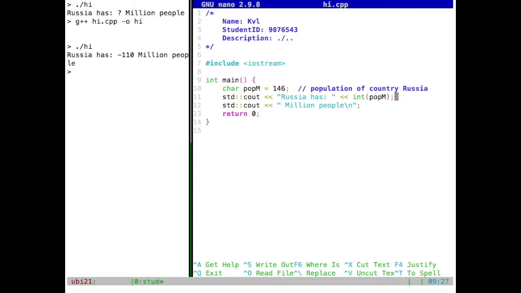Exactly. Again, the next problem. We have assigned it the value 146. But this will be mapped onto the character. This is perfectly fine. But if we interpret this as an integer, it will be as a sign, right? So the sign is important here. So what is more than 127? After 127, it stops. And it will continue from minus 128.